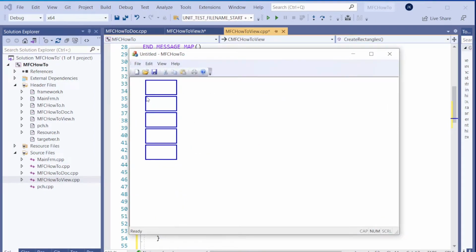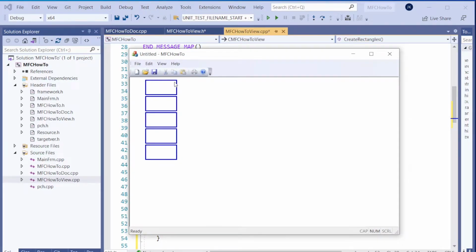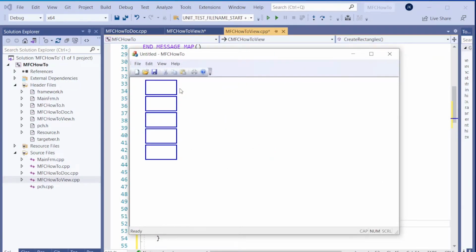Well, the top will be always obviously this coordinate here, and let's see what it should be. We start from the group again, from the group top left, and it will be the top, which is Y. So it will be this coordinate, that's the Y, plus I multiplied by the size of the rectangle. Because let's say that we want to look at the second one, so we need to go down this much, obviously, and then this much. So we will go the width of this one plus this one, and we will go there.